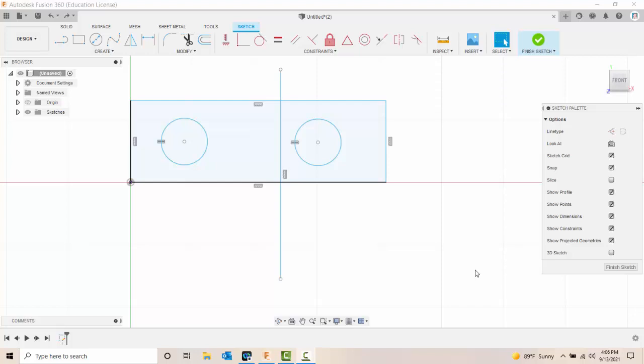Symmetry constraint. The symmetry constraint forces two objects, like a line, arc, point, or ellipse, to remain equally distanced from some center line. Here I have these two circles.